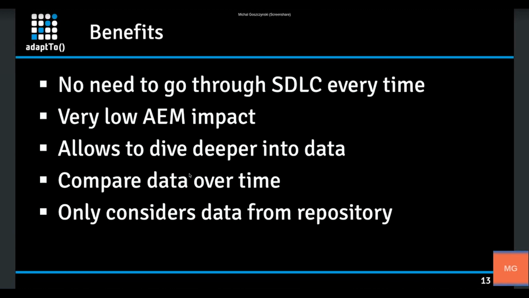Or you can have an asset in the DAM that is just loaded dynamically through your JavaScript, and that's not going to be shown either, because what we're analyzing is the metadata in the JCR.